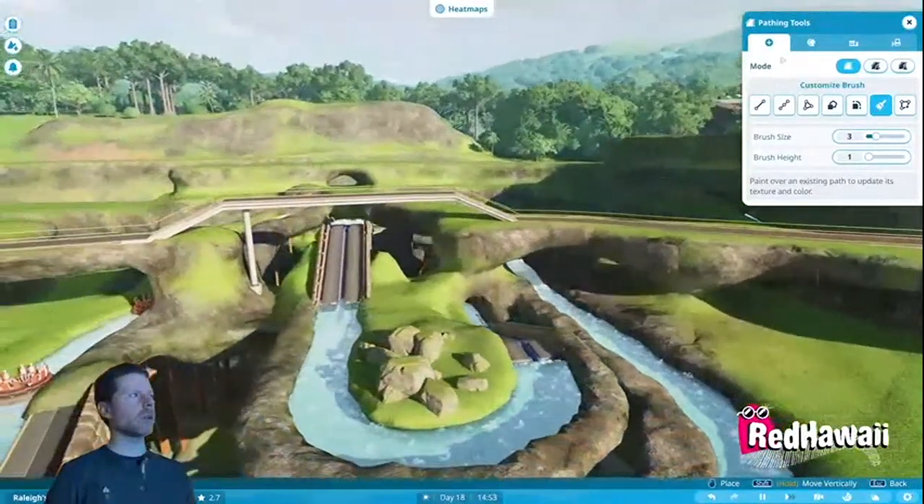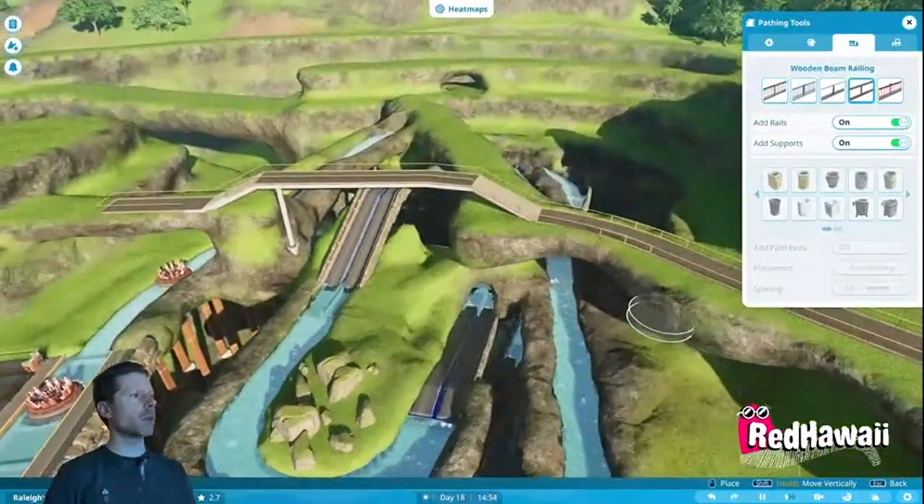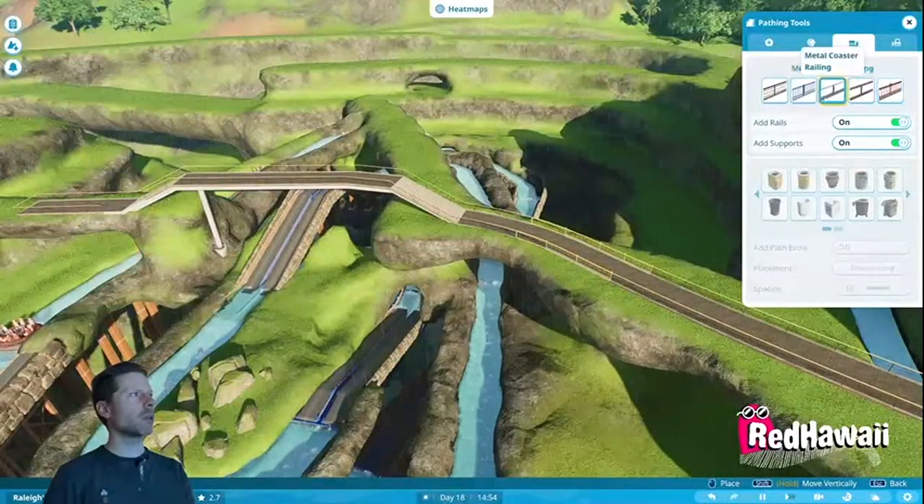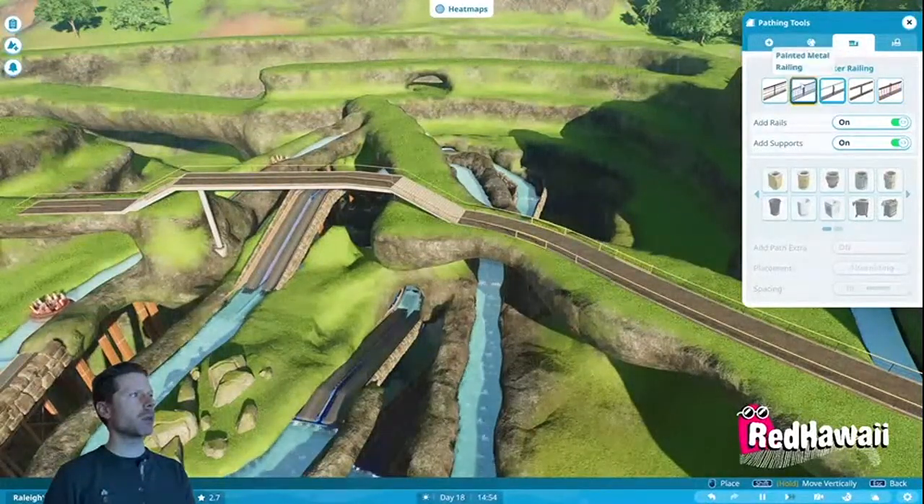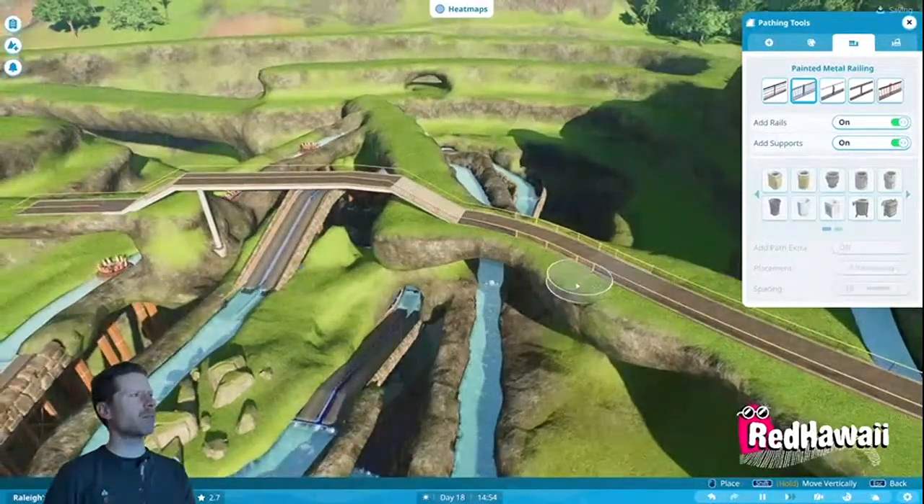Just depends on what you're interested in. Is this better? Let's see if we could get a better... No, that doesn't look better. Metal railing. That's slightly better, maybe. Coaster, painted metal railing. Painted?